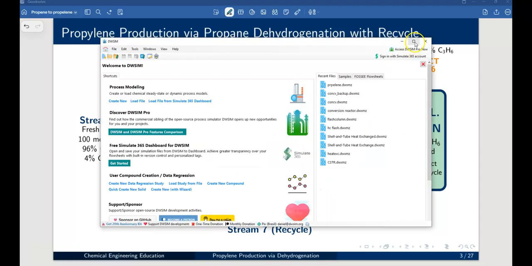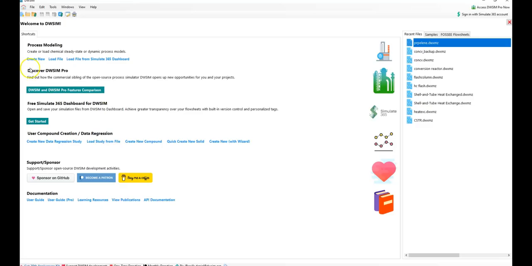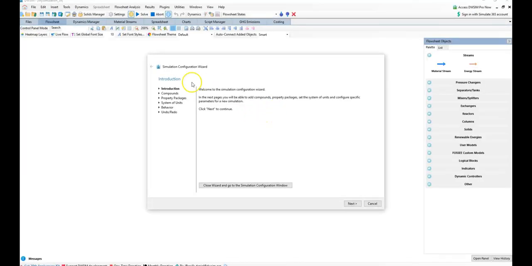So this is the screen of DWSIM software. Now I am going to do a steady state simulation. So for that I am clicking create new. Now here I will see another window pop up, that is the simulation configuration wizard. Here I don't have to do anything, so I am clicking next.